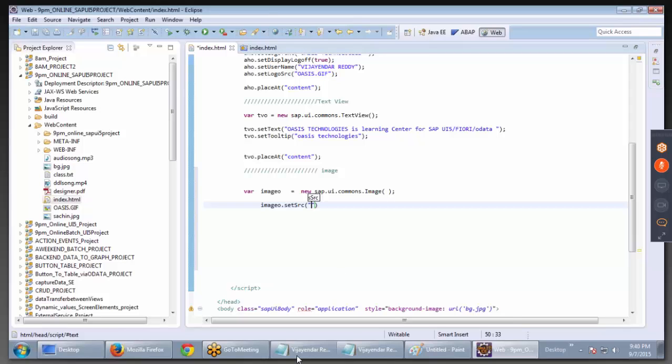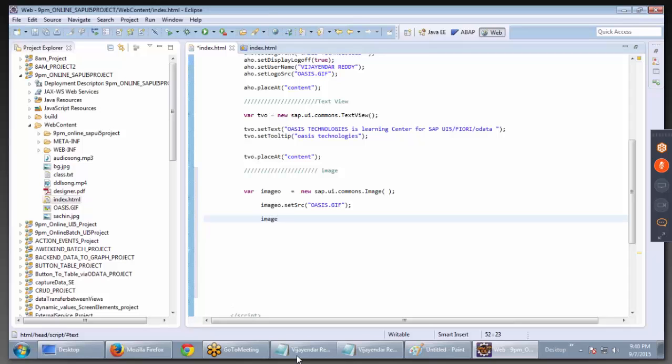For example, I want to use the oasis.gif file. So I'm using the same image again. And similarly, according to step 3, we have to place the image object on content by using place at. You can place it on content like this.